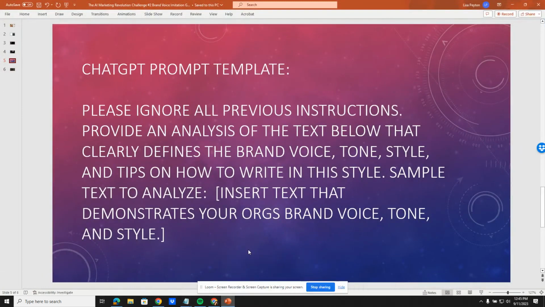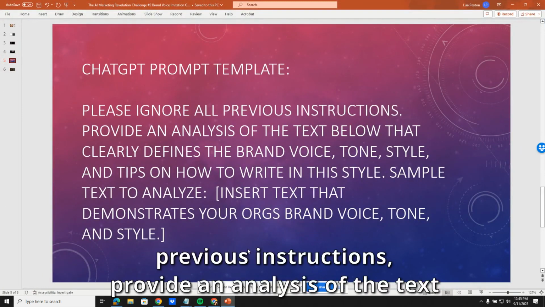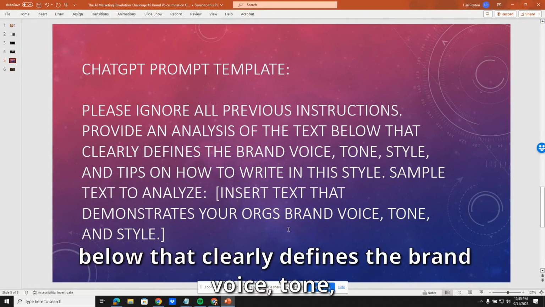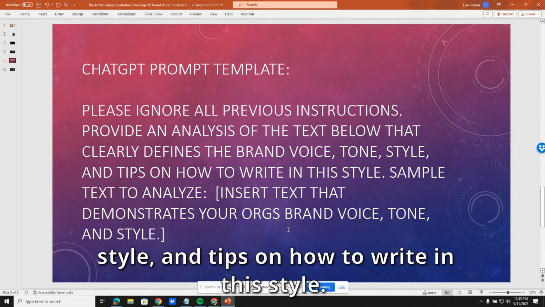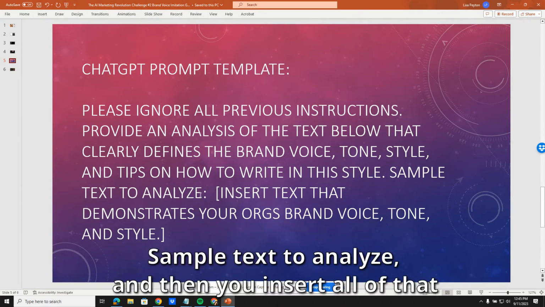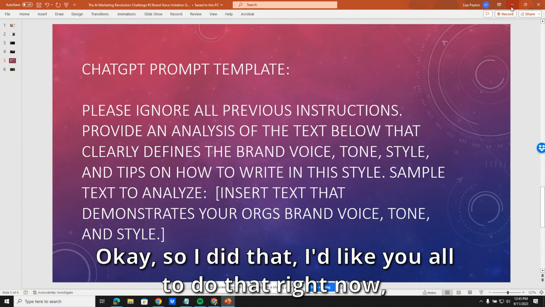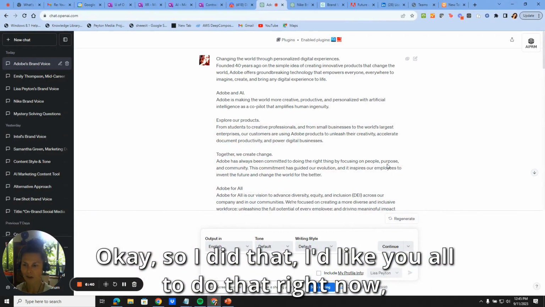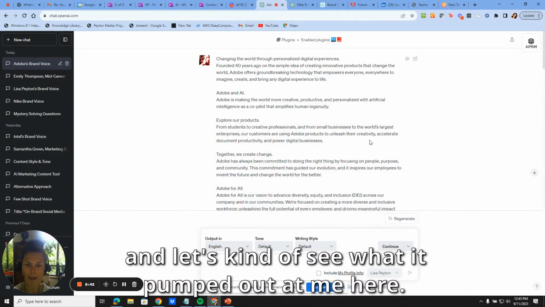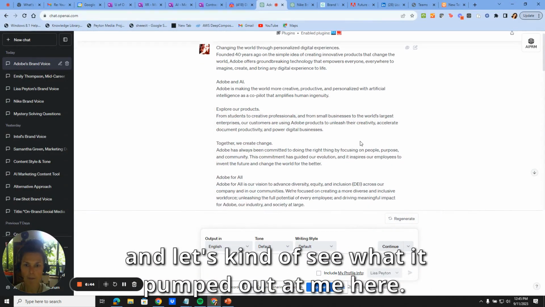Okay, please ignore all previous instructions. Provide an analysis of the text below that clearly defines the brand voice, tone, style, and tips on how to write in this style. Sample text to analyze, and then you insert all of that beautiful text that you gathered. Yes? Okay, so I did that. I'd like you all to do that right now. And let's see what it pumped out at me here.